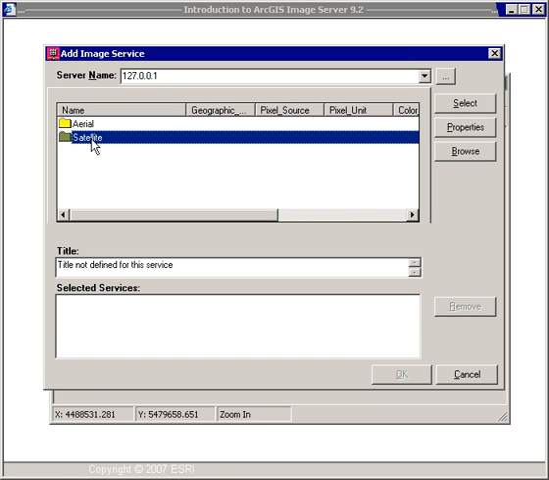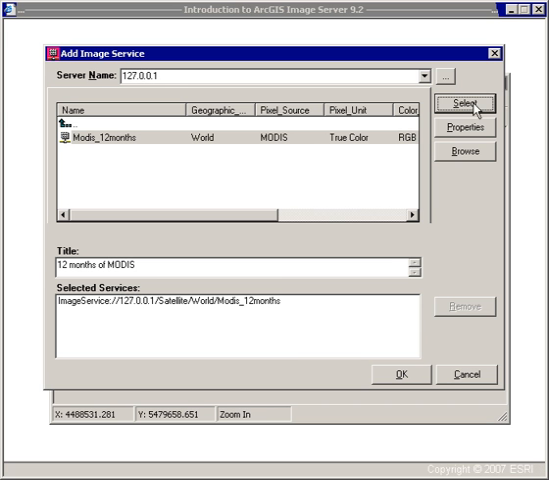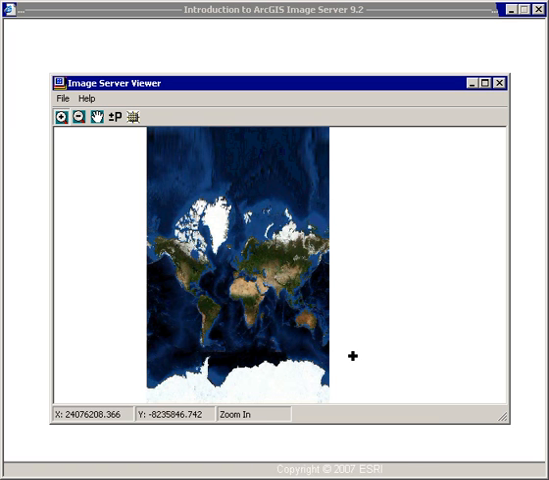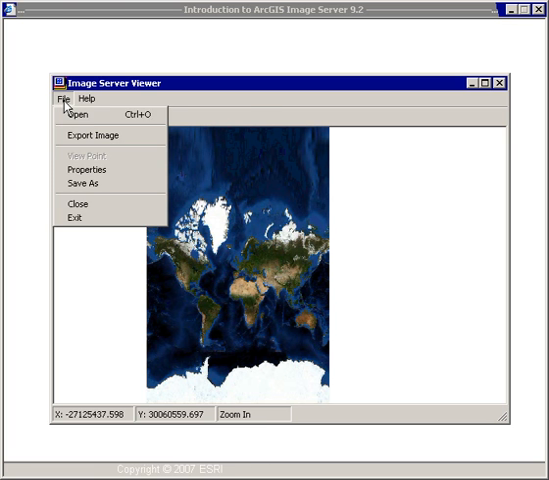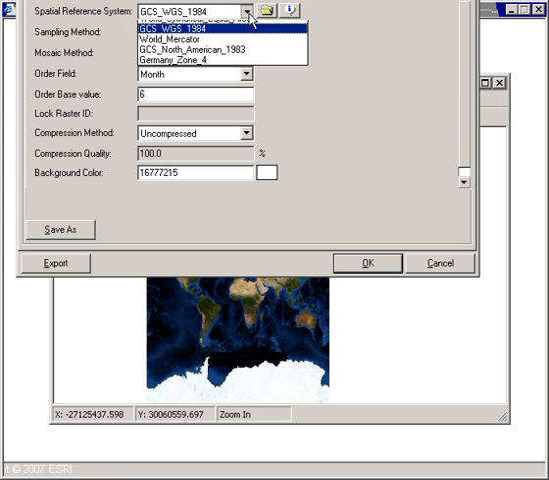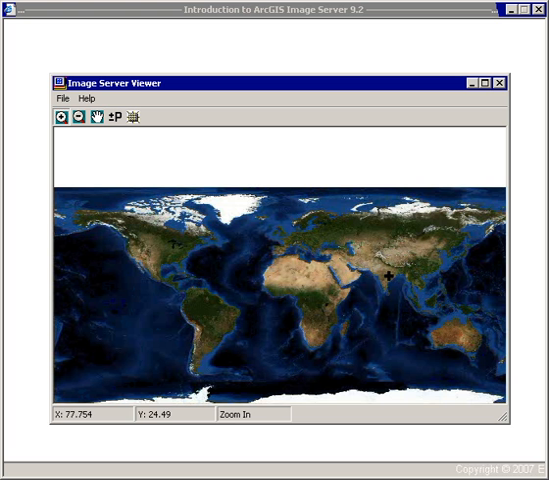This is based on a satellite view of the world with 12 images, one for each month of the year. Because this is a time sequence set of images, this can allow us to do various effects. The first property I want to change of this is to make it look more like a map that I'm used to. So I'm going to change the spatial reference system to be a geographic coordinate system. So here we've resampled the data that came from our image service into something that we're more familiar with.